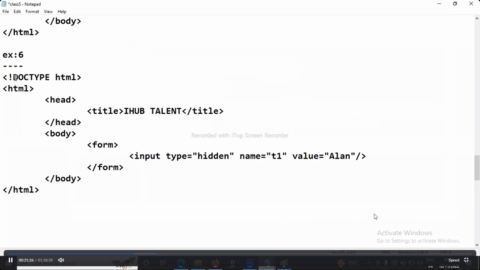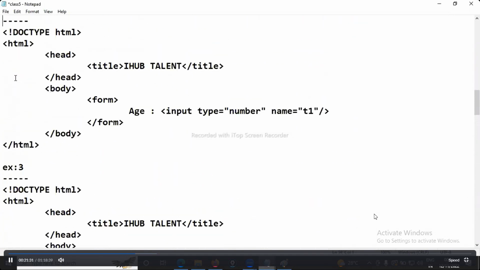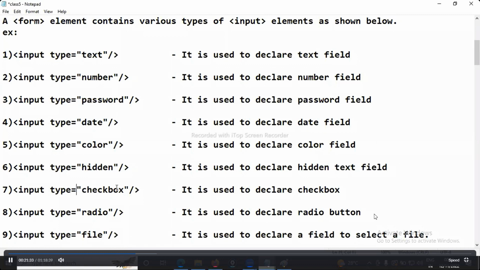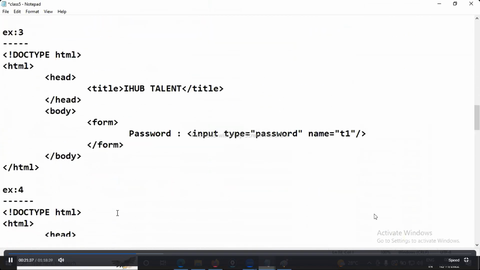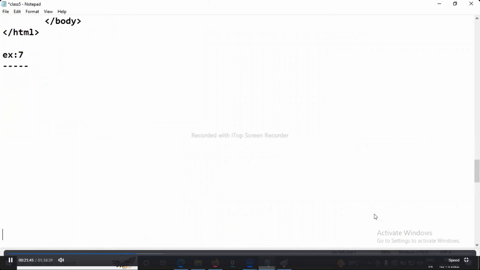Example 6 came. What's the next one? We need to go for what here? Checkbox, radio. Okay, checkbox you can focus. Checkbox is a very interesting one. Example 7.